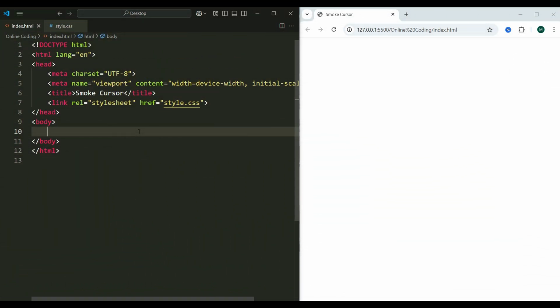We have a basic HTML structure. The body tag is the main container for the web page content. We have a div with ID smoke. This is an empty div which will be styled and animated using CSS and JavaScript to create a smoke effect.